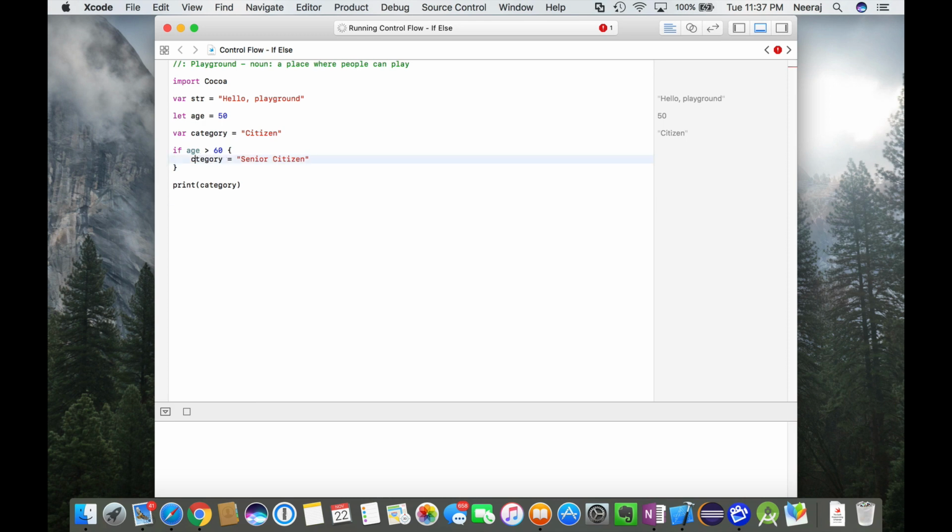Okay, slight typo out here. Yeah, so we are done. Now if you see, as the value was 50, it didn't go inside and it printed citizen. Now let me change this value to 70. So it's running and you will see the value got changed because of this if statement.